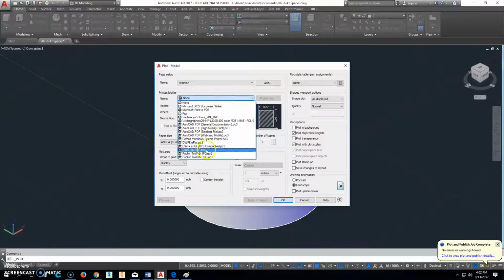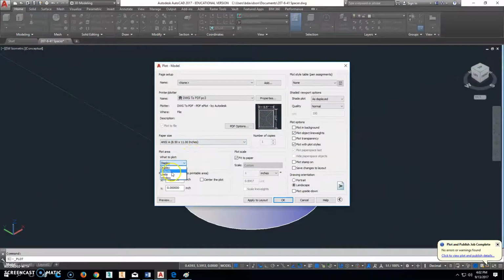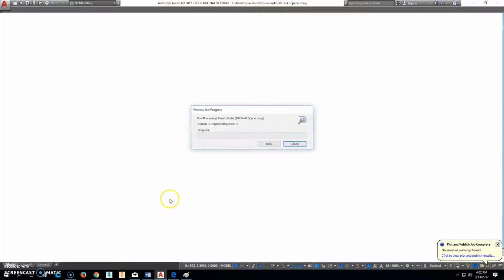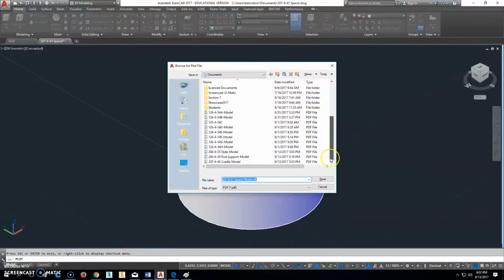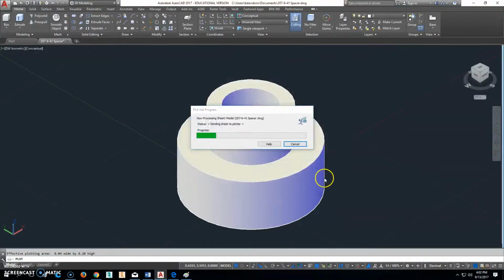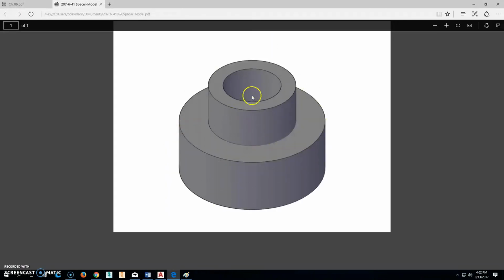Going to change this to DWG to PDF, change this to extents, center the plot, click preview, and that's exactly what we should submit, that or the wireframe. So click plot, and that should be perfect. All right, so you're going to submit the PDF file right there. We're done.